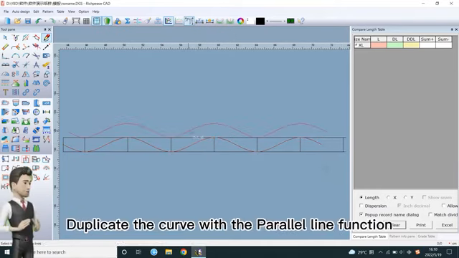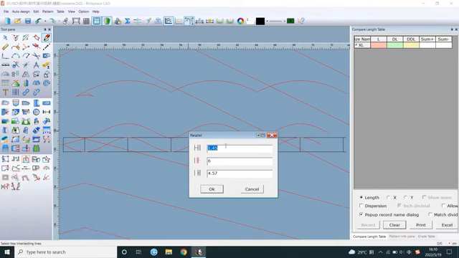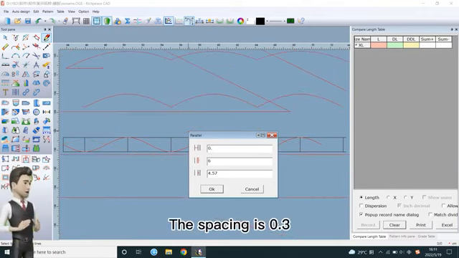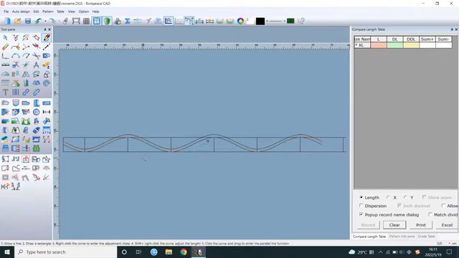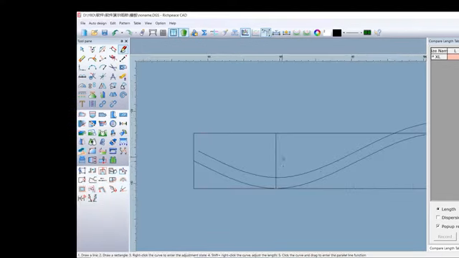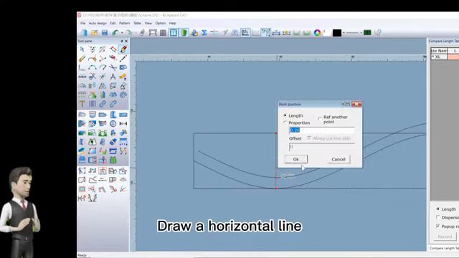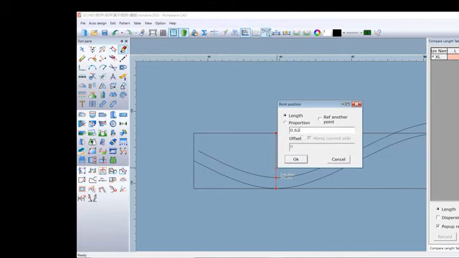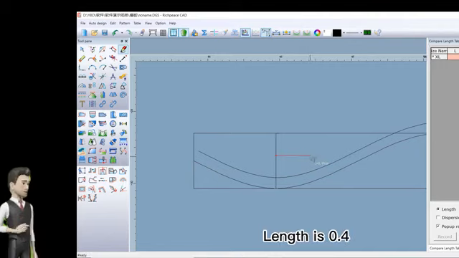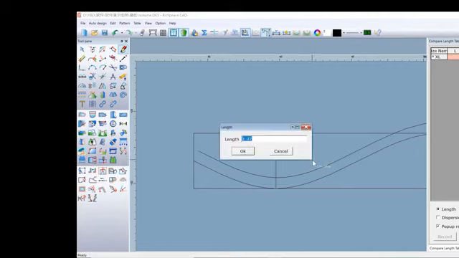Duplicate the curve with the parallel line function. The spacing is 0.3. Number is 1. Draw a horizontal line. The distance is 0.62. Length is 0.4.